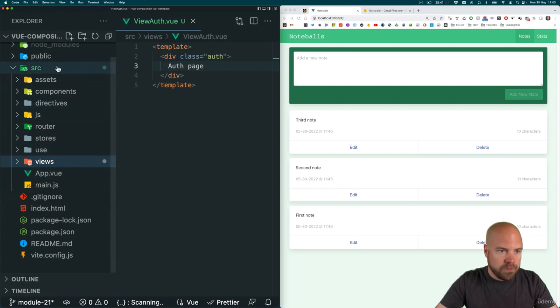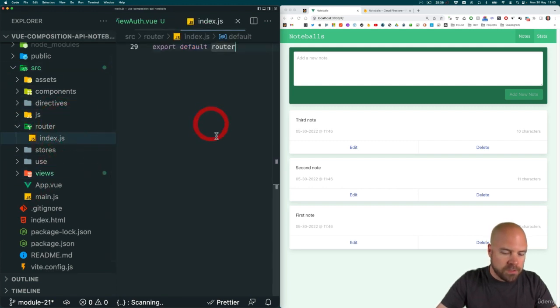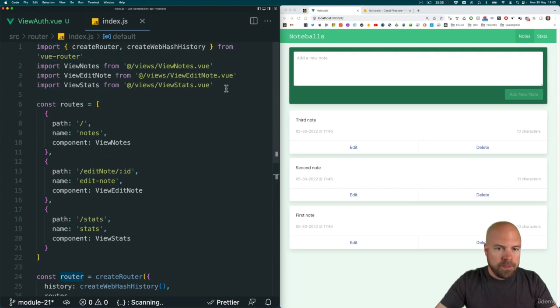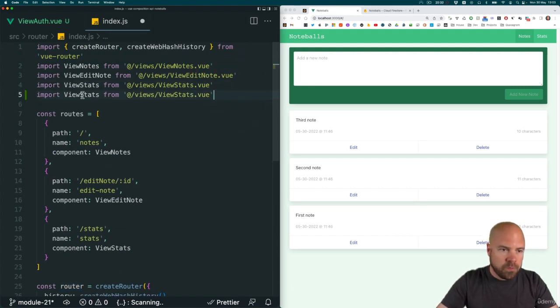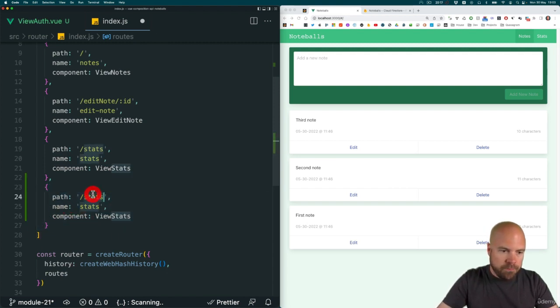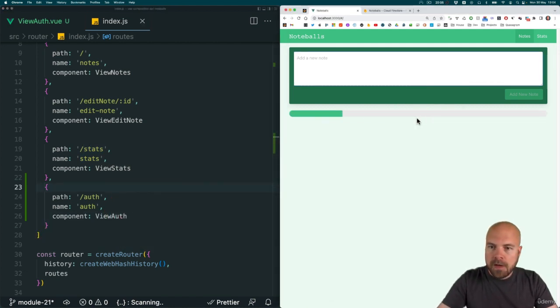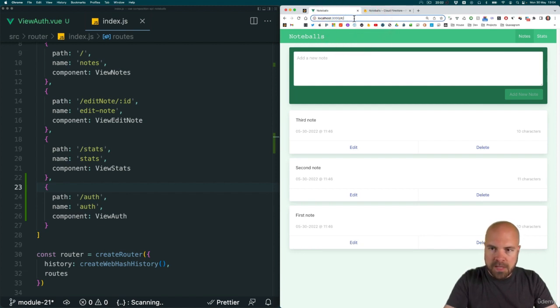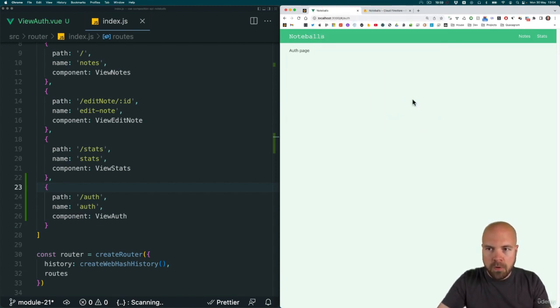Now let's jump to our router, src, router, index.js, and we'll import our component. I'll just duplicate this one and replace stats with auth. Make sure you replace the file name as well, and we'll add a new route here. So I'll add a comma to the last one and duplicate this. Set the path to /auth, set the name to auth, and set the component to ViewAuth, and save that. Let's jump to this new page at the path /auth, and we're now on this new auth page.